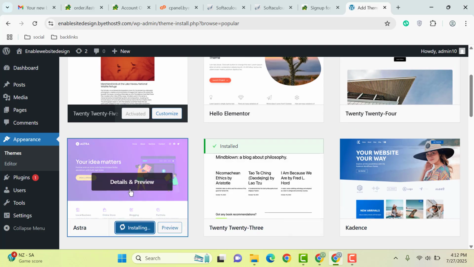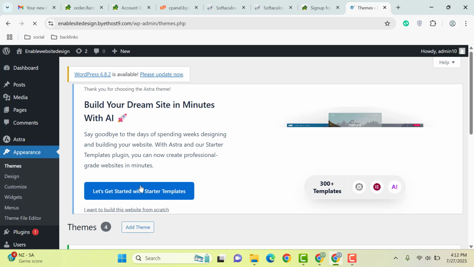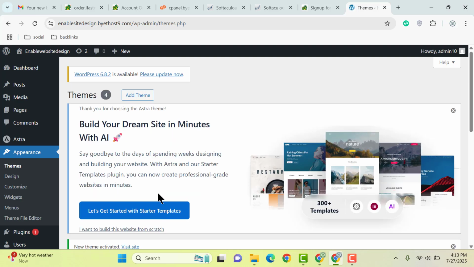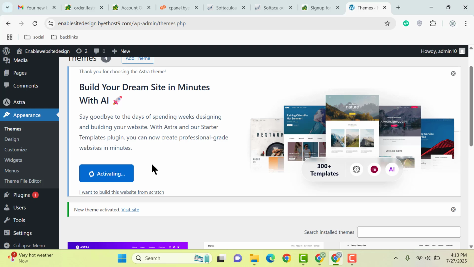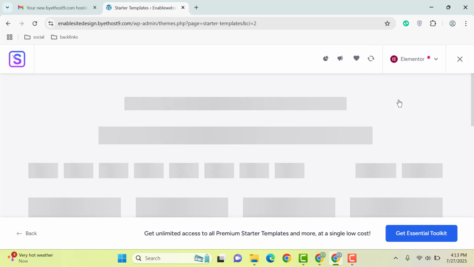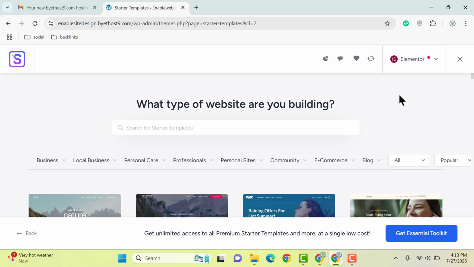So I want to go with this theme. You can also preview before installing this theme. Then you can install any of the pre-built designs. So you can go with starter templates, click here, and here you can select a website builder. So let's go with Elementor page builder. You can also use an AI website builder to design your website using AI.